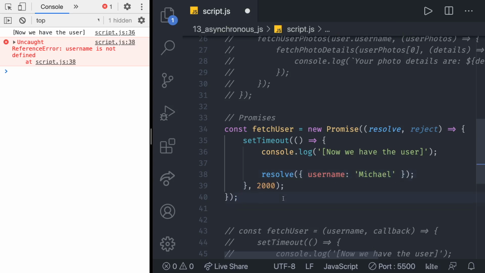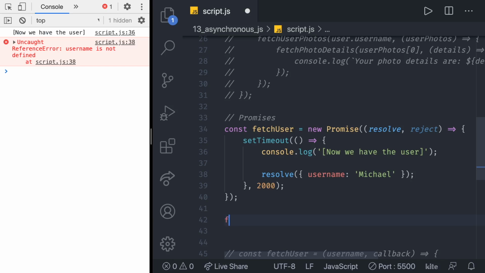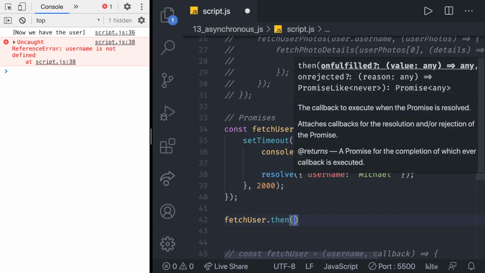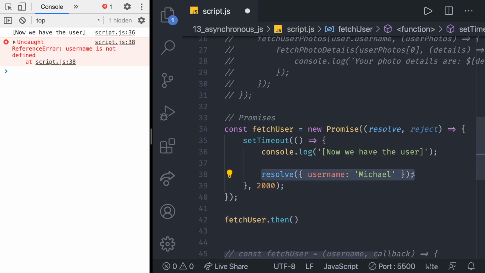Great. Now with this, how do we call our promise? Well, you can do something like this. fetchUser, and now we have access to new syntax. It's called .then. In here you can see it, the callback to execute when the promise is resolved. So when we call this resolve, you're going to get the .then, and then in there, you're going to get whatever you passed in the resolve.